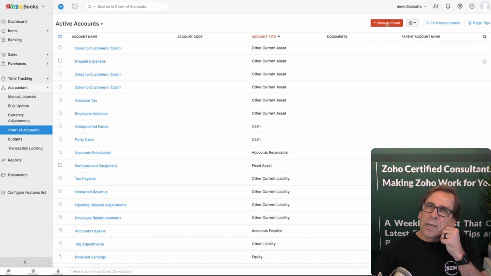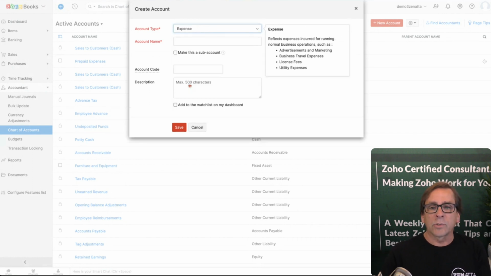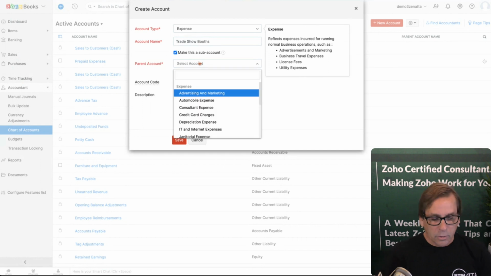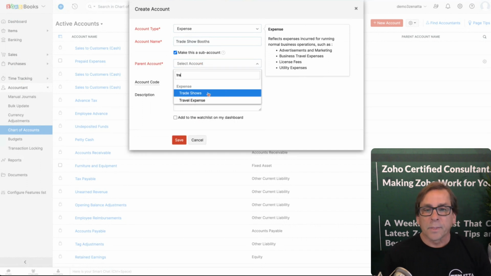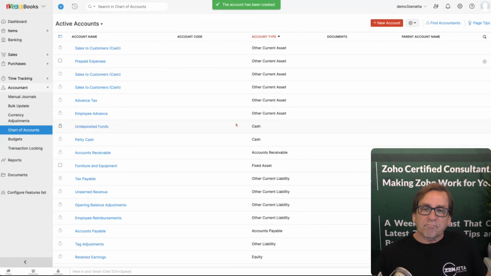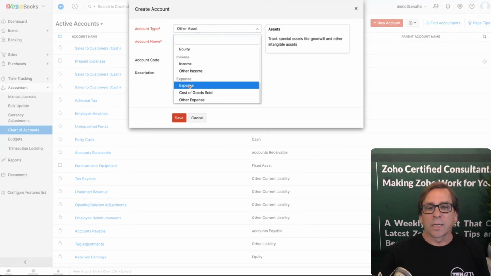Now I want to get a little more granular. I want to track everything that goes under that trade show. So I can say, okay, I've got another one and it's going to be an expense, and this is going to be trade show booths. I'm going to make it a sub account, and I'm going to make it a sub account of trade shows. So now I've got trade shows, trade show booths, and I'm going to save that. And then I'm going to make yet one more sub account to show you how this all ties together here.